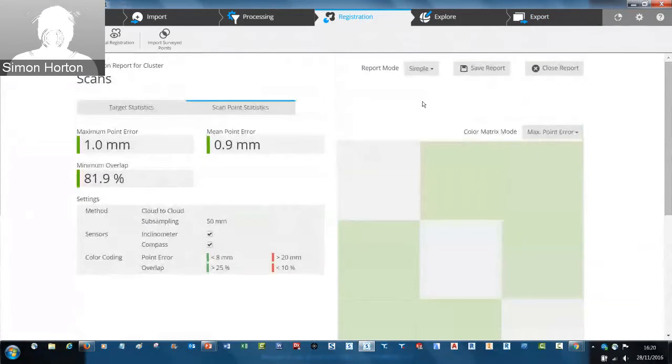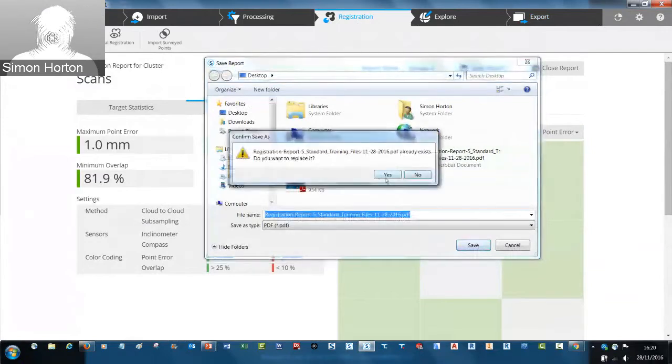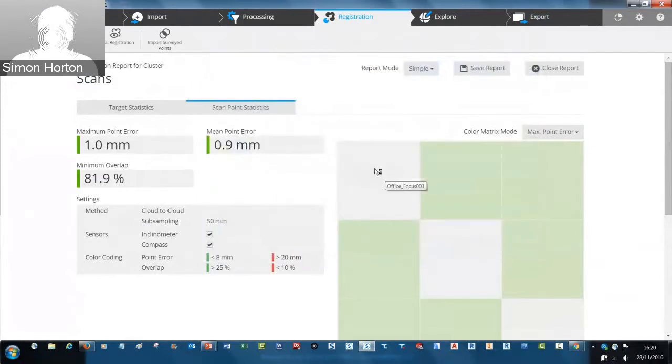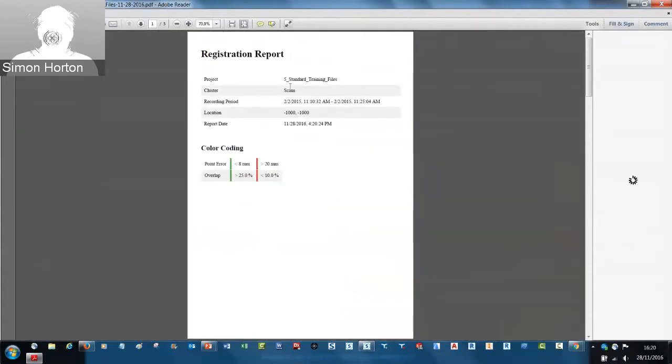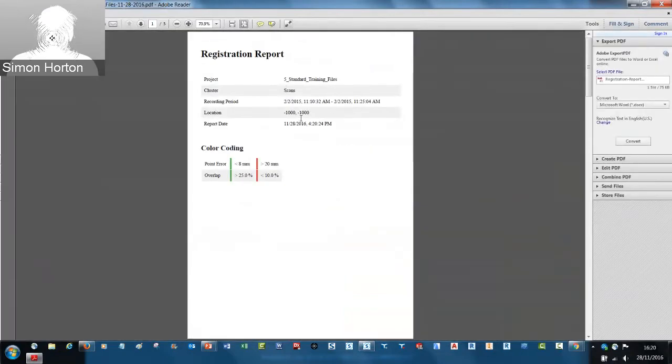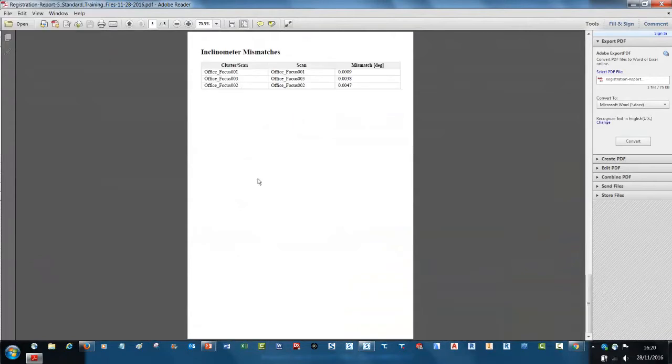The benefit of this, though, is if I click on Save Report, that will actually pump out a report onto my desktop, and then it will open up that report as a PDF for me. So in here, it gives me the project name, the number of the cluster names, the day, date, time, and month, and the locations, but it also gives us the coding and all the statistics that I can link in and send to a client if I need to.